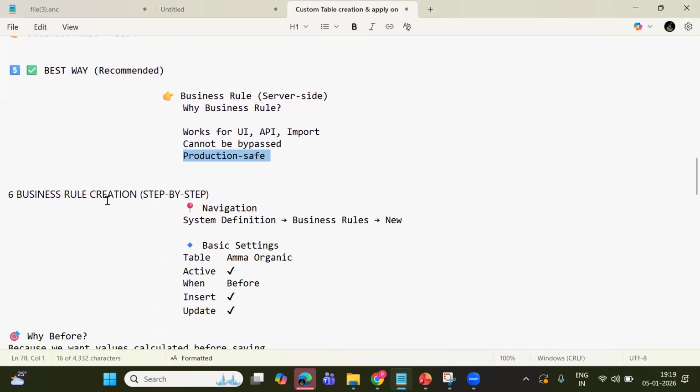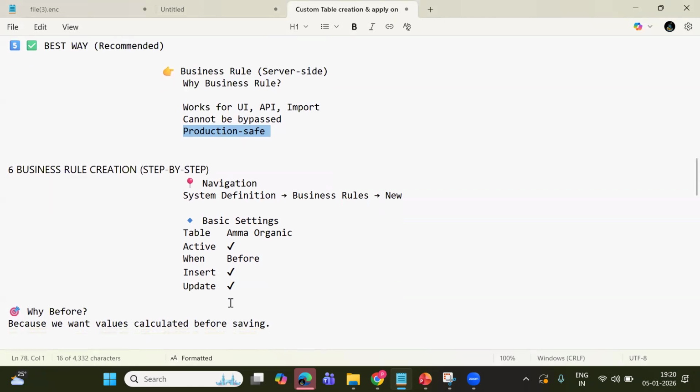So as per our requirement, we will use a before business rule, because we have four types of business rules: before, after, async, and display. Why are we using before? Before the data is saved into the database, we can use a before business rule. And it should be used while inserting and updating records in the table.